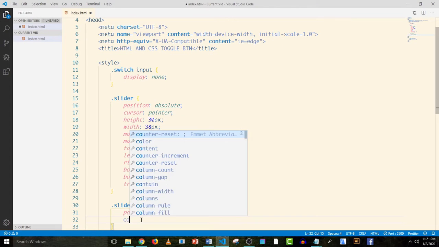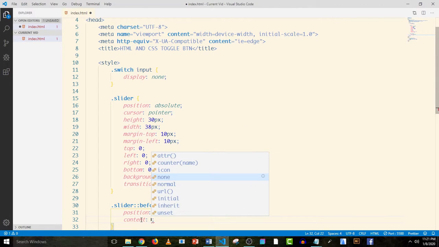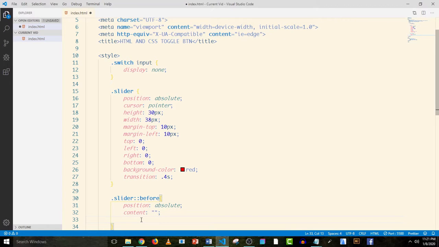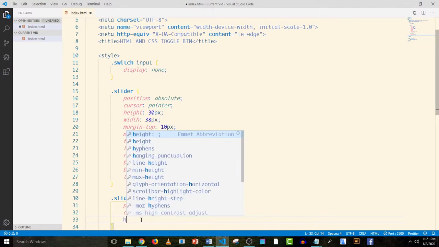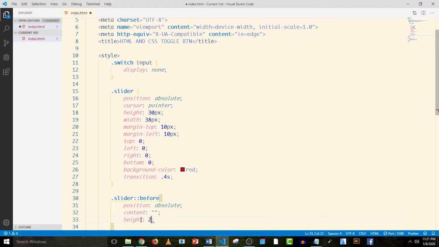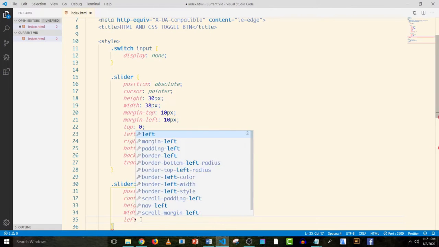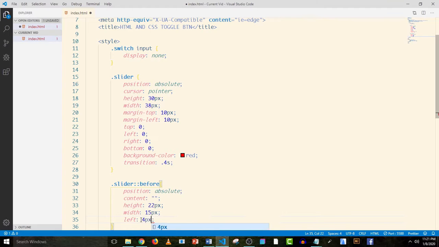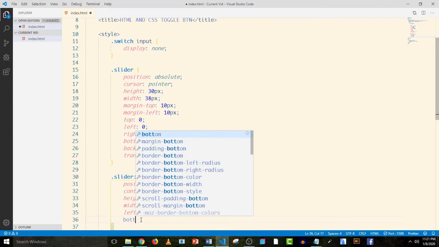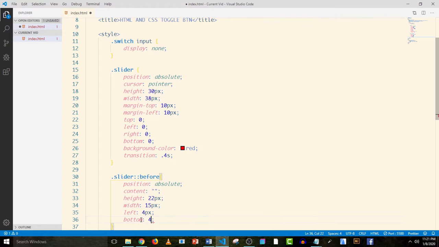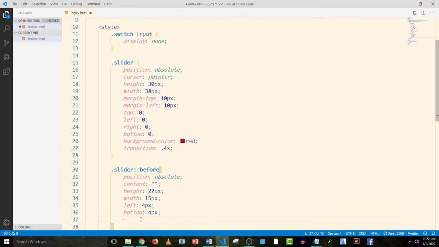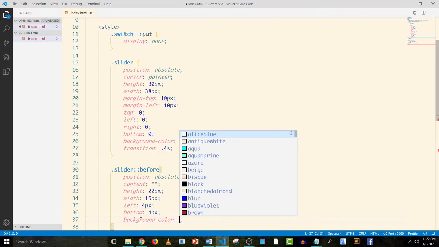Then we are going to have a content of an empty string, meaning it's not going to have any content. Let's set the height to 22 pixels. We will also set the width to 15 pixels. We are also going to give it a left attribute of 4 pixels. We'll give it a bottom also of 4 pixels. Then we are also going to set a background color of white.